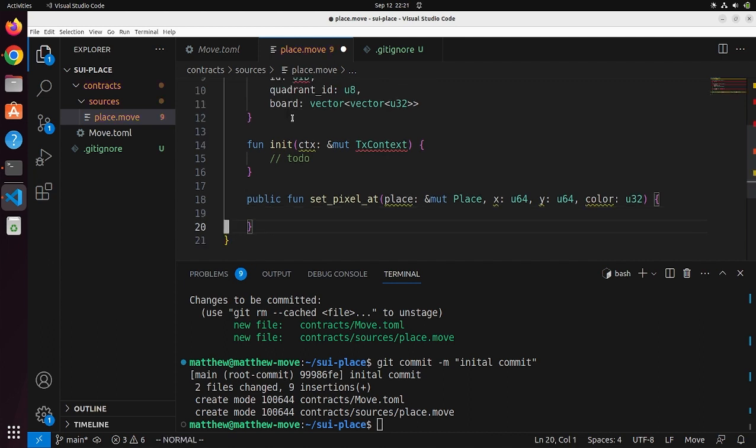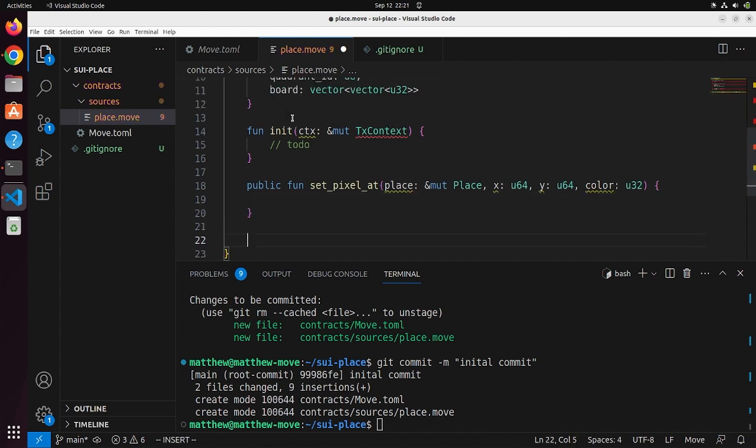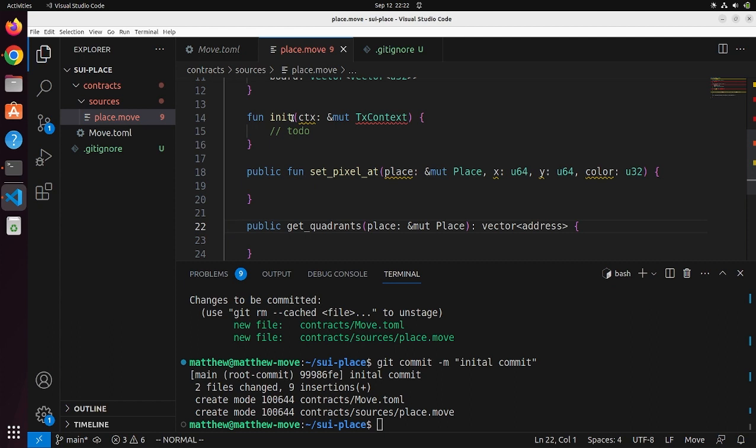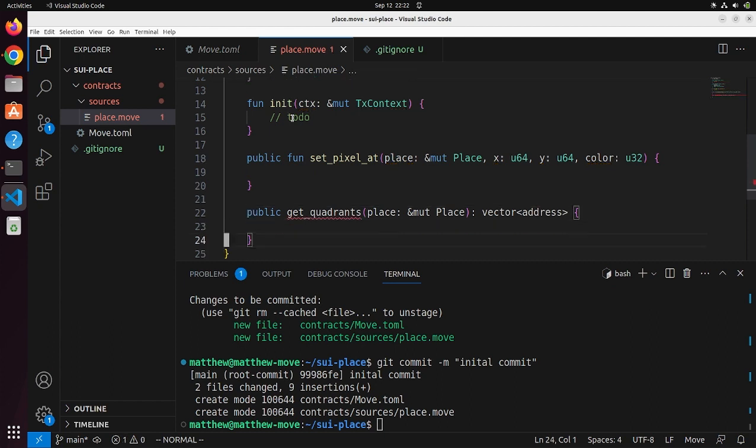And the other public interface function that we want to have is this public get quadrants. And this is going to take a place, a mutable reference to place. It is also going to take, actually that is all it's going to take. And it's going to return a vector of addresses. And that is all we need.